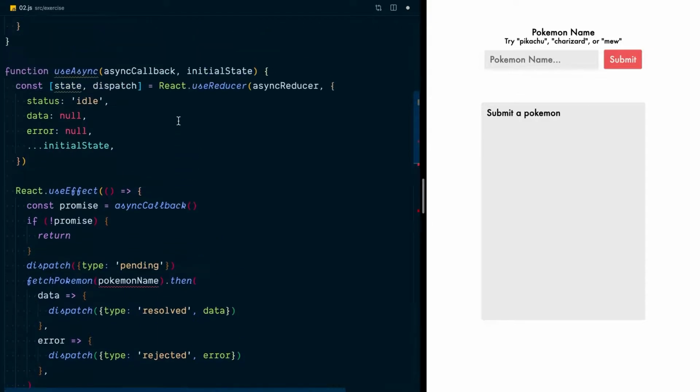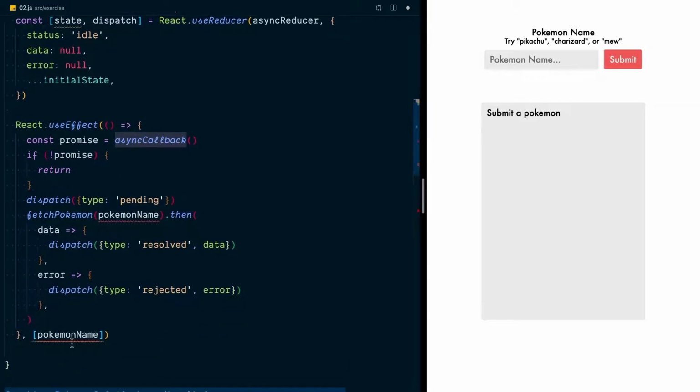But now we're accepting a function here that could change. We don't have the static code analysis capabilities to know whether or not the people who are using use async ever actually change this async callback. And so we have to include the async callback in this dependency array.